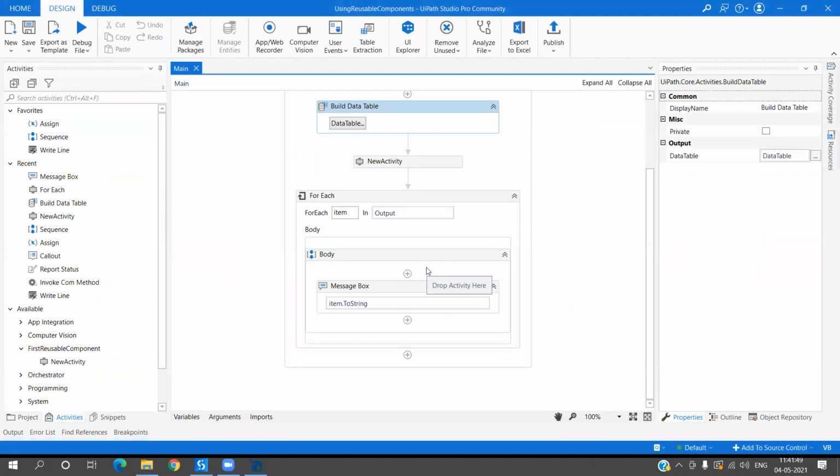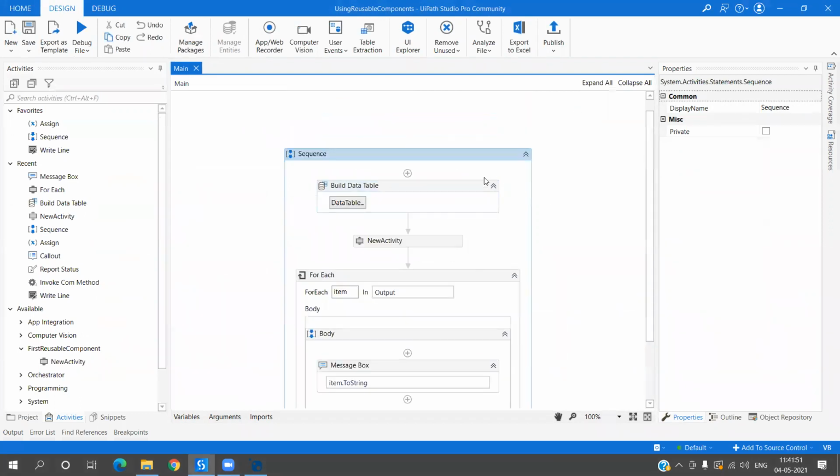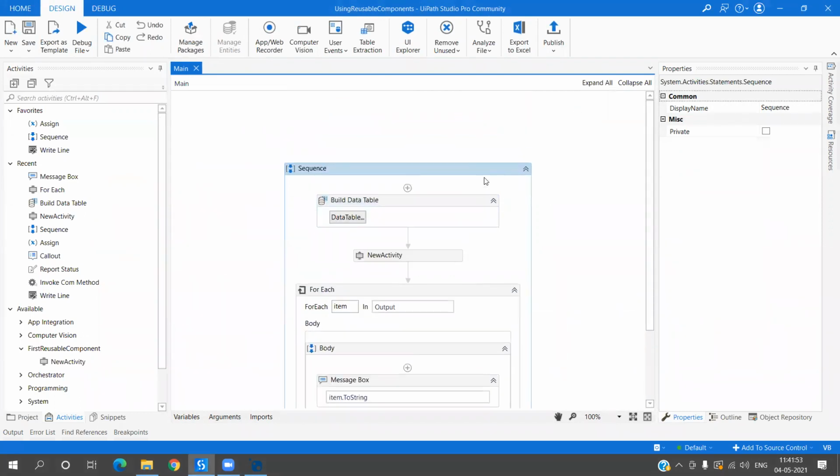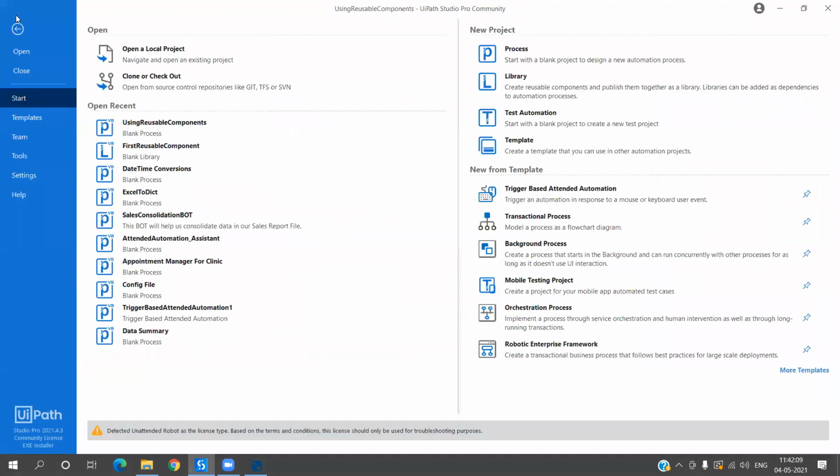Let me give you a quick example of where this particular conversion of data table to list can be used. Suppose you have organization names, and you want to get those organization names into a list and do some kind of processing. I think that can be done using this particular activity. Now let's see how we have built that reusable component.